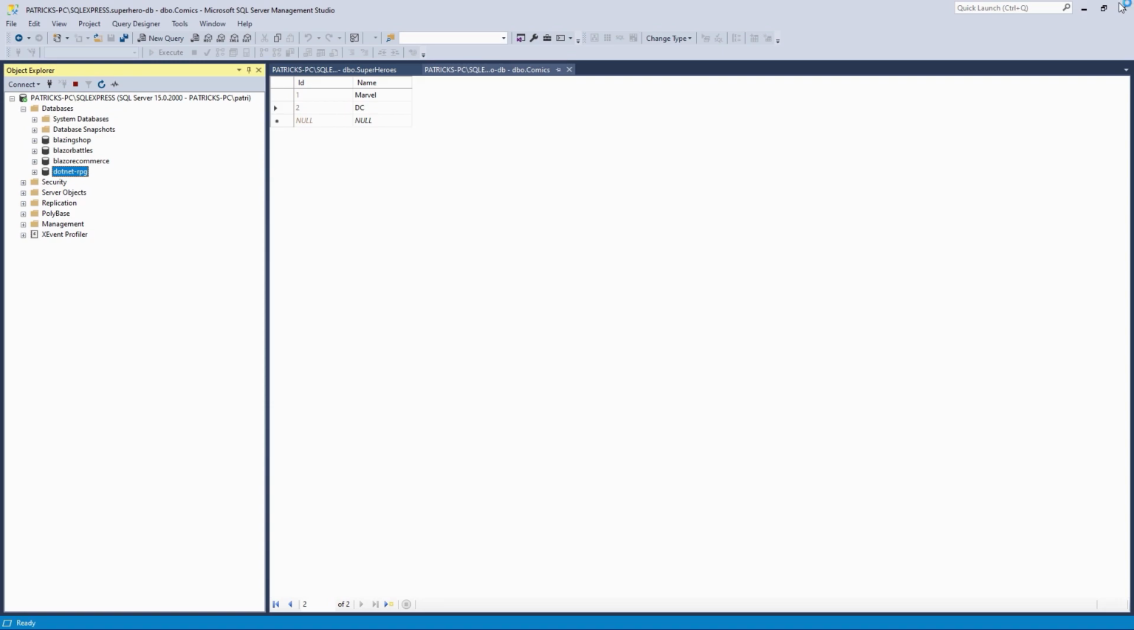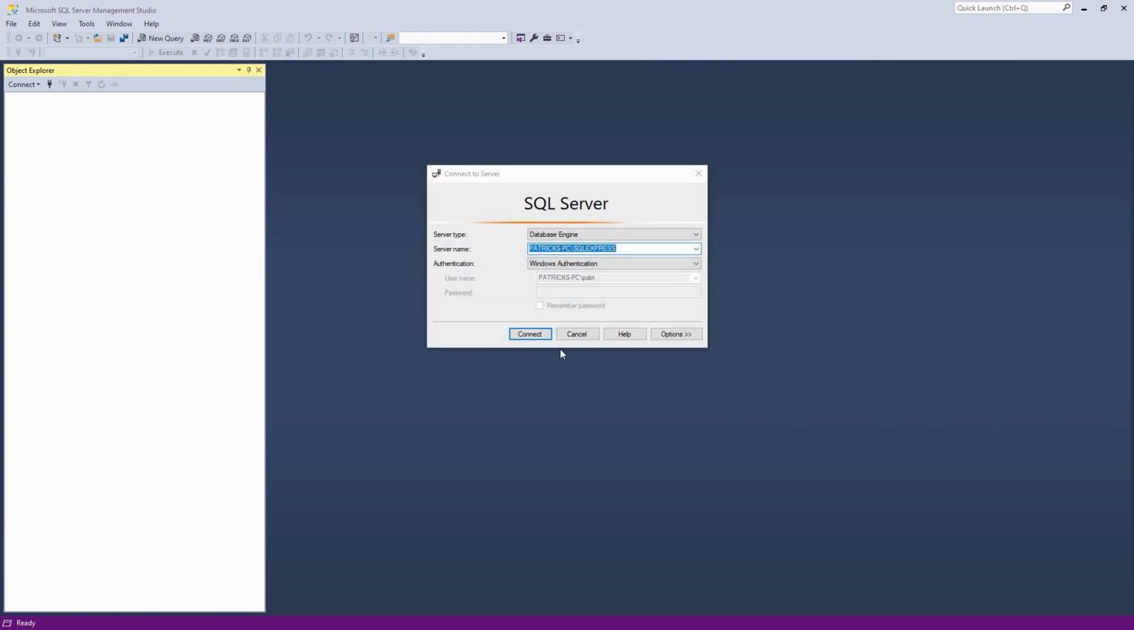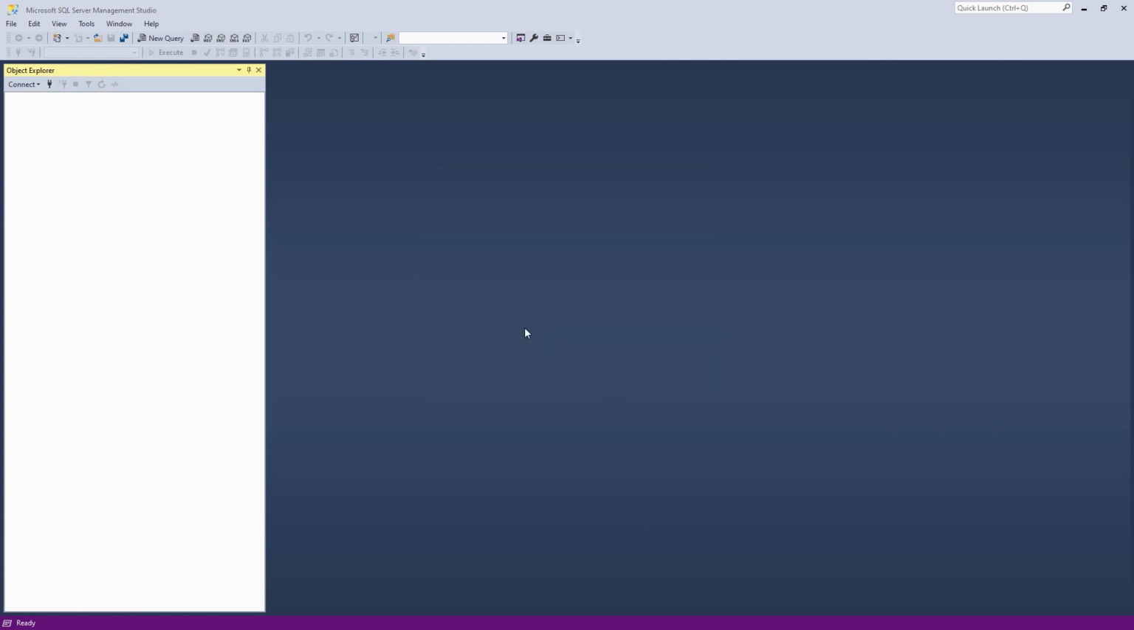And let's also close SQL Server Management Studio when my machine wants to, but it seems Management Studio is not responding. Now, oh, and it restarts. Nice. There it is. Let's connect. Okay. We've got our databases.